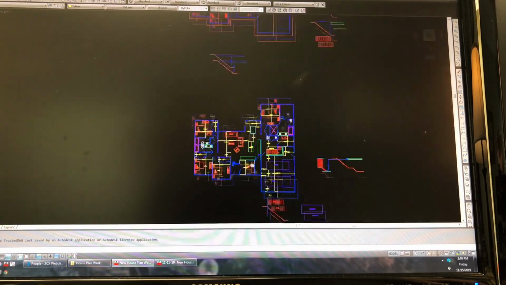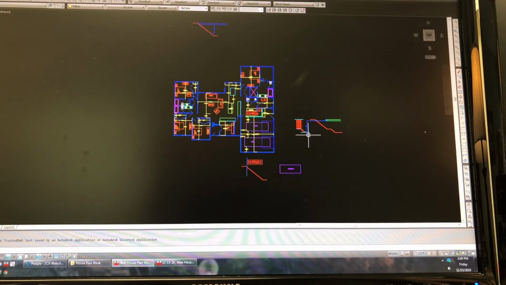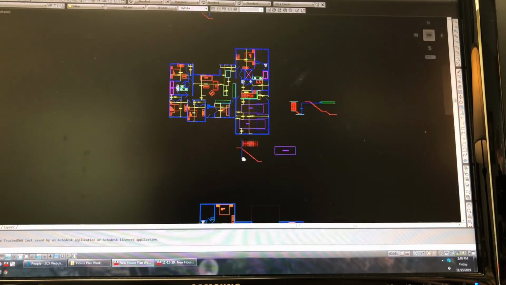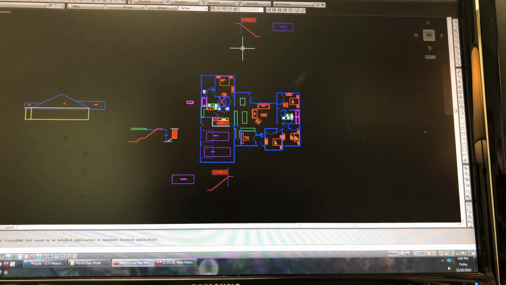Same kind of thing here. I started throwing dimensions on it, got a little feedback from my wife. We changed things around, just playing with things to see what we wanted to do. And at this point, the plan flipped.